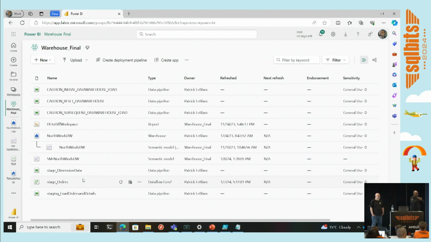Now, full transparency, there are no identity columns right now. We don't support merge statements right now. It's coming. They're working on it. So you've got to kind of finagle these things to work.